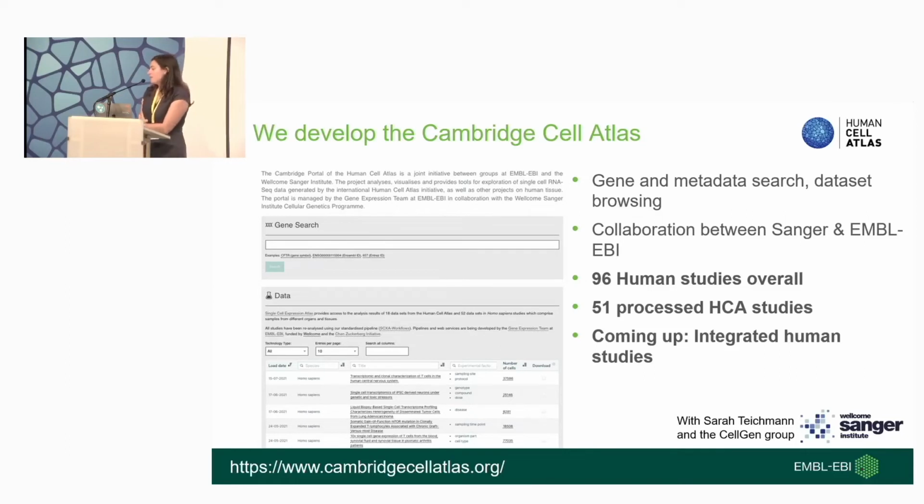Currently we have just below 100 human studies overall, and this includes HCA, but also other human studies focused on diseases and tumors and so on. We include 51 processed studies from the DCP, although some of the HCA studies, I should mention, come from controlled access archives such as EGA, dbGaP, and so on. What we're working on now is annotating the integrated human studies with cell type ontologies and so on, so that we can integrate them in the Cambridge Cell Atlas as well.